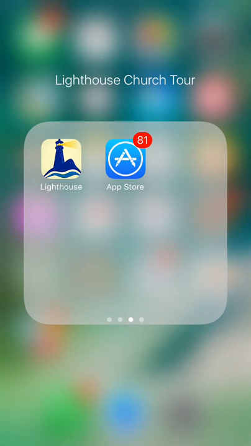We're going to cover a lot of things really fast, so buckle up and let's get this show on the road. First of all, I'm going to go into the App Store and show you how to download it.